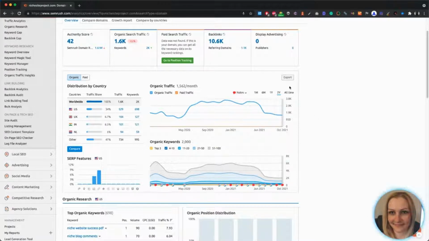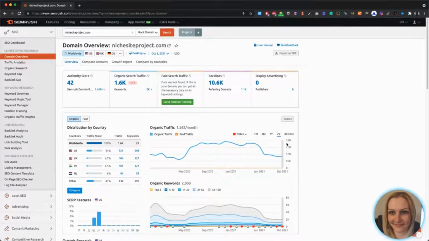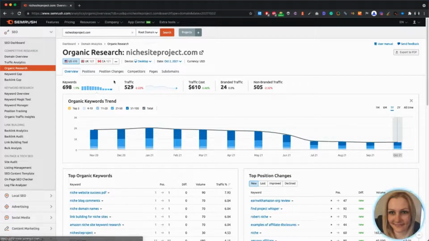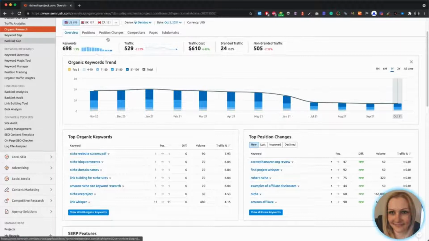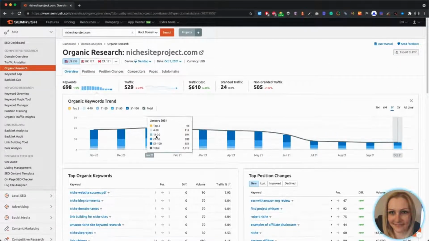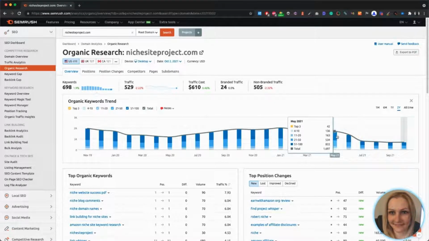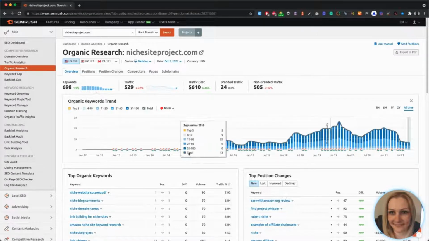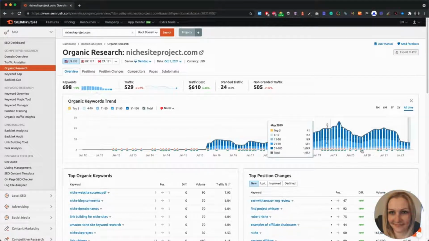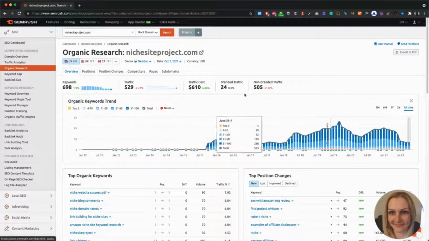Okay, so let's now dig a little bit deeper into keywords. Now we want to click on organic research, and now we will only be looking at keywords. As you can see, this is the chart we have been looking at. Again, you can change the timeline, and I really love how Semrush shows that, and I really love all those updates that are shown here. It really makes the job of an SEO way easier.